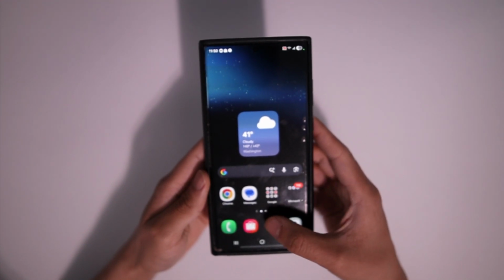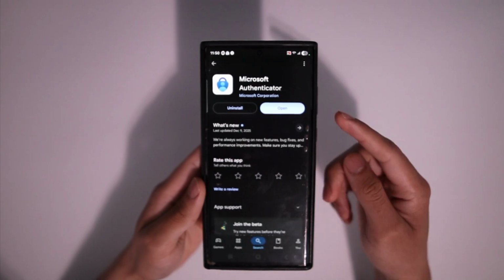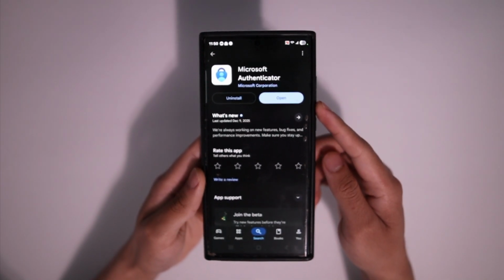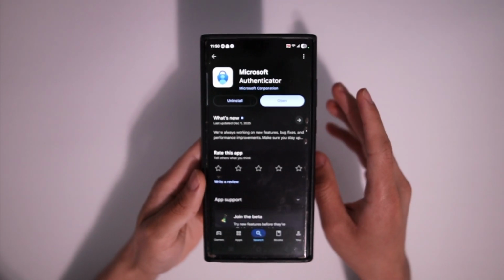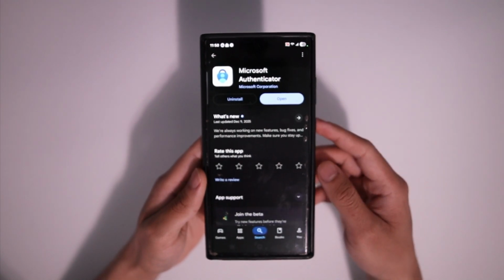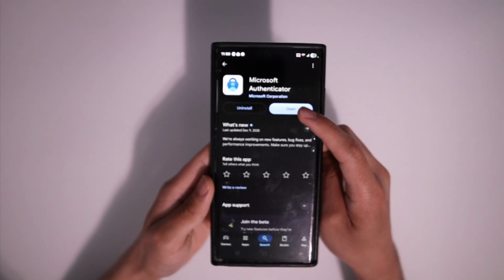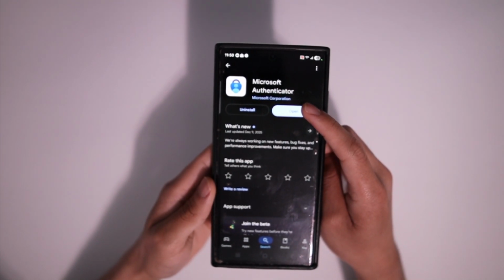If you're on an Android device, go ahead and open up the Google Play Store and then just look up Microsoft Authenticator right over here. Then you're able to go ahead and install it. If you're on an iOS device, go ahead and open up the App Store and you should be able to install it for free. Anyways, all you want to do is press on open just like so.